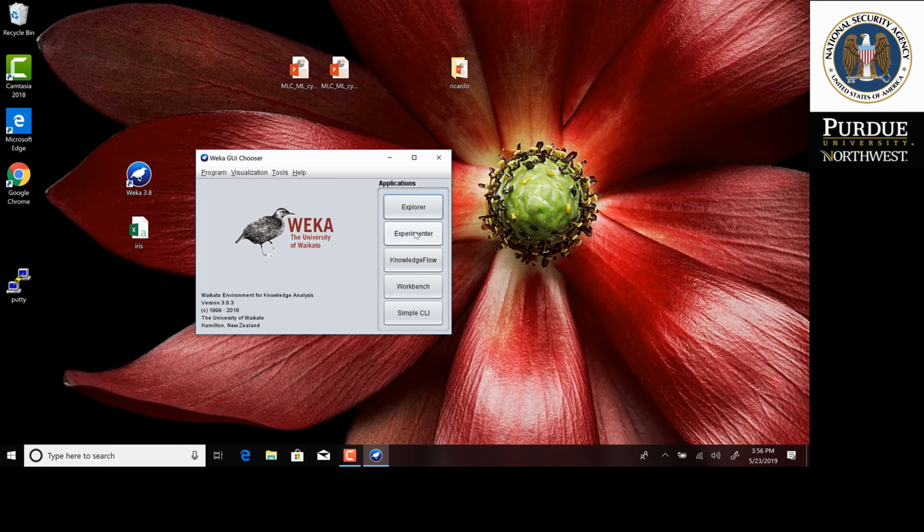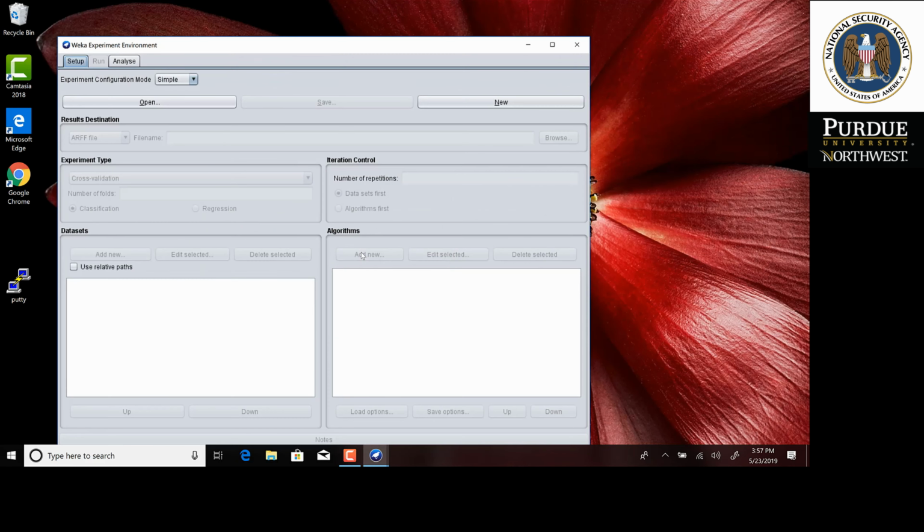Well, the advantage of using the Experimenter is that it adds the additional t-test to tell you, oh, yes, I think it's better, and I think it's statistically significant. All right, so that's one of the important issues here.